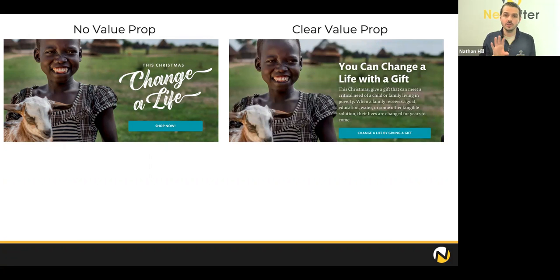What if we took that language, expanded upon it, and clearly showed people the impact they can have? And now it says you can change a life with a gift. This Christmas, give a gift that can meet a critical need of a child or family living in poverty. When a family receives a goat, education, water, or some other tangible solution, their lives are changed for years to come. Change a life by giving a gift.